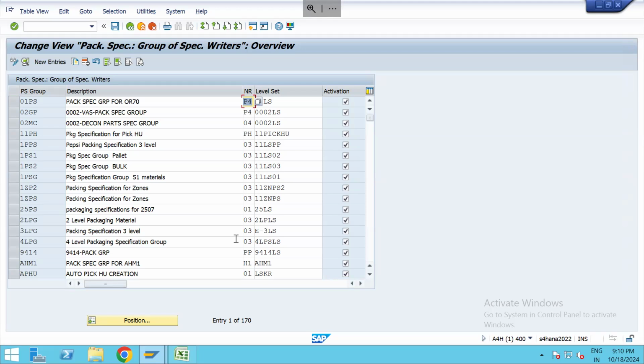Against that element, what are the permissible work step types that would be there, each and everything we can control through this packaging specification group, but not completely from the packaging specification group. With the packaging specification group we have to link something known as level set. What is that? We'll discuss.